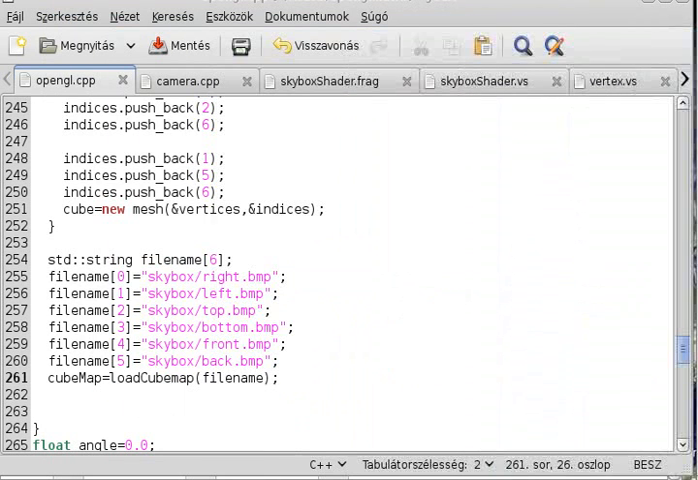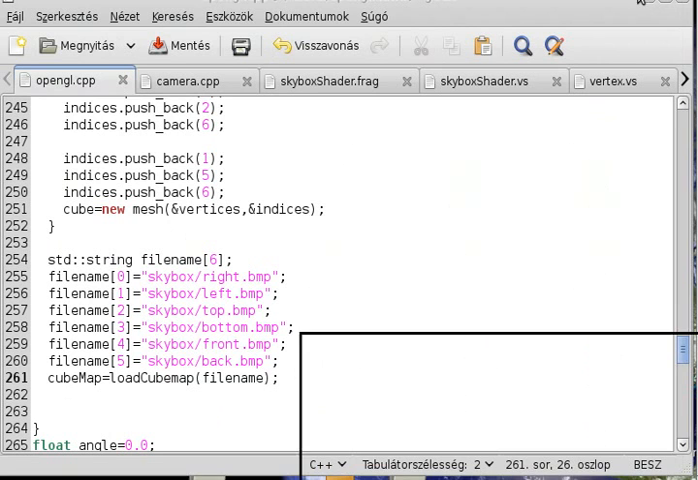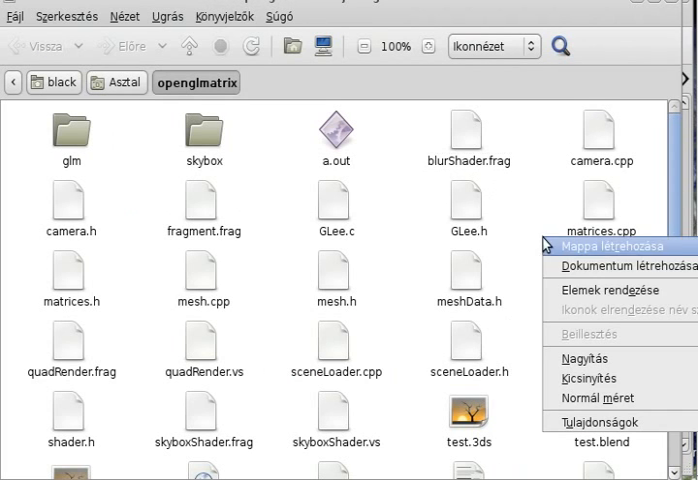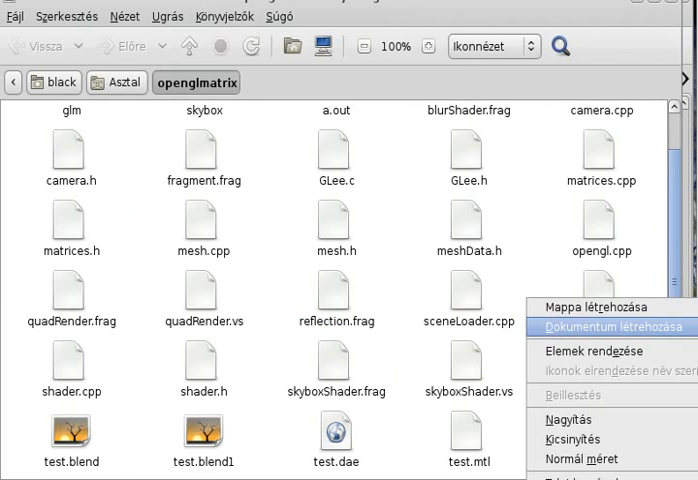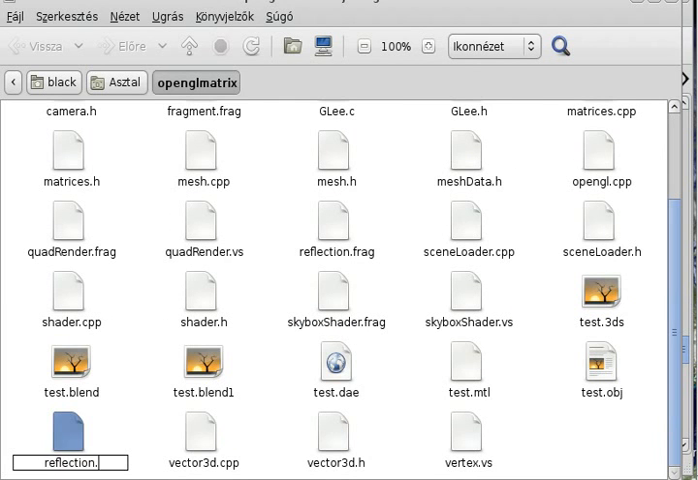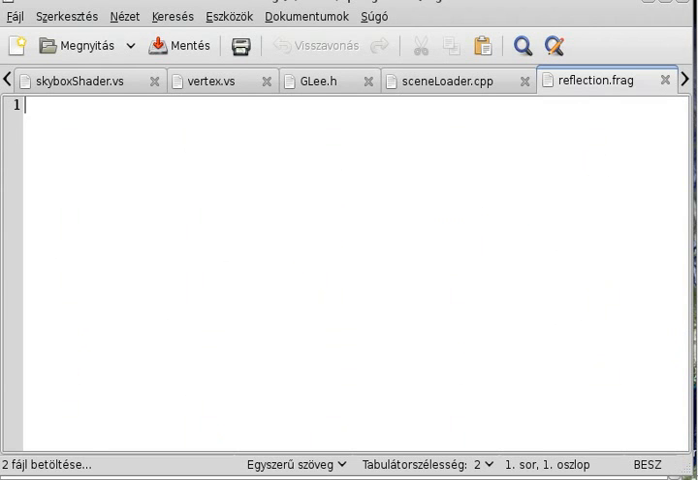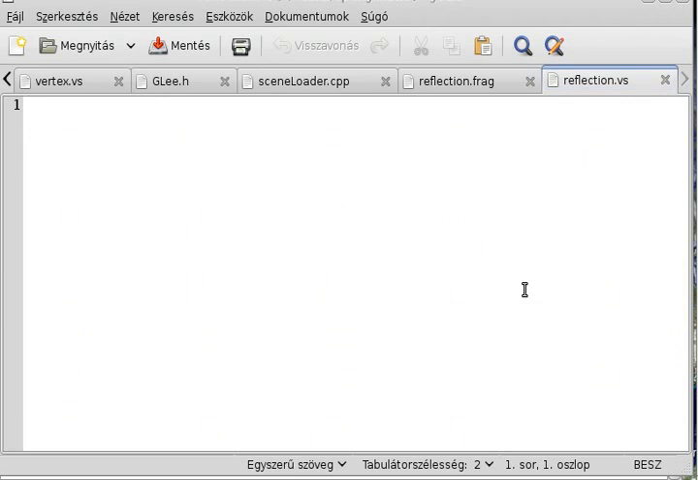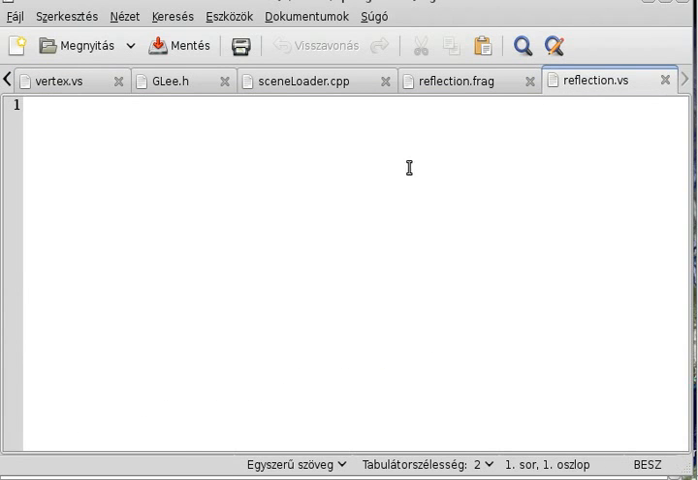So let me just create another file. Not in this folder, but in this folder, we are going to create another shader. Actually, we are going to create a refract shader, and we are also going to create a refraction.vs, so a vertex shader. These two are relatively simple shaders. Let me start with the vertex shader. And let me start by copying a few things from the vertex.vs file, because we don't want to type all of this stuff again and again every time. So I'm just going to copy it here.